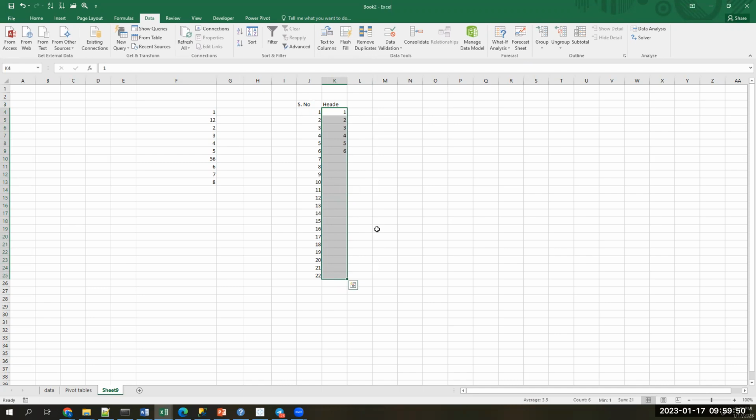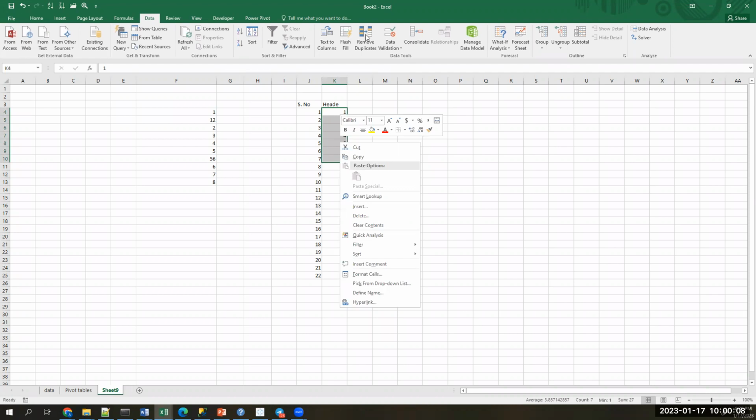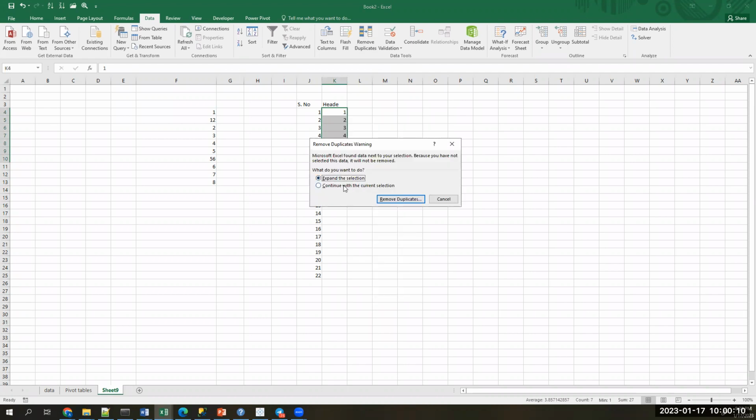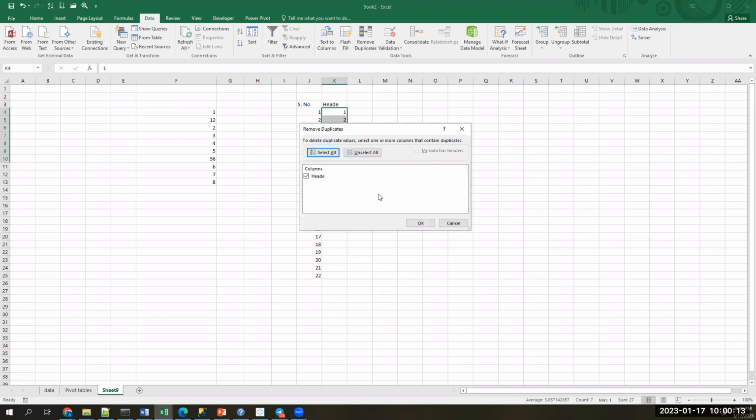Got it? Yeah, this was for selected, but when we say unselected, unselected means nothing. If you are not selecting anything, what is going to happen? It won't open. For example, you have a 6, one more value. I'll show you in detail one more time. Remove the duplicates. Continue with the current selection. Remove the duplicates. Unselect all. What is happening?